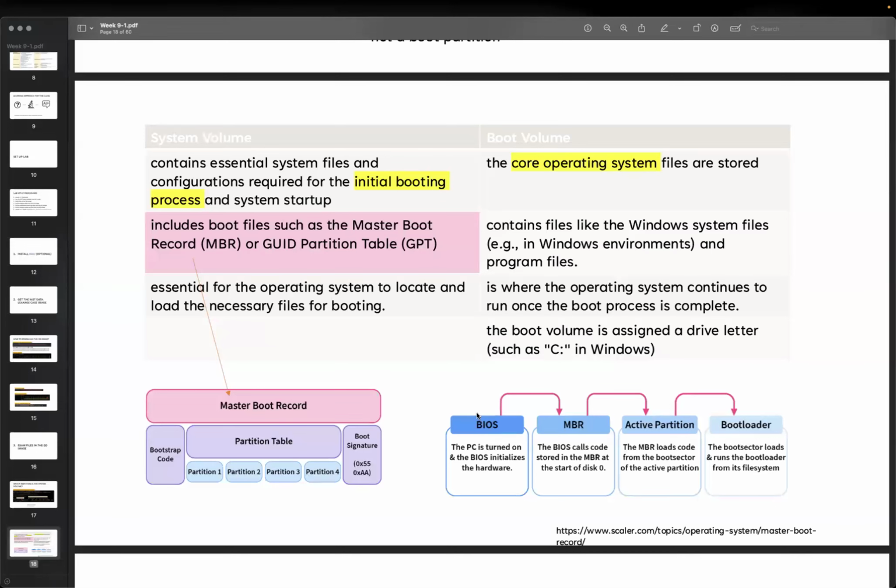Where you see it start is the BIOS. When you power on, the BIOS initializes some hardware, and then starts to load the MBR. This one we call the boot code, stored in the MBR, starting at sector 0. Then we go to the active partition, and we load the code from the boot sector of the active partition, and then load the bootloader. The boot sector loads and runs the bootloader from its file system. So overall, it would look like this.